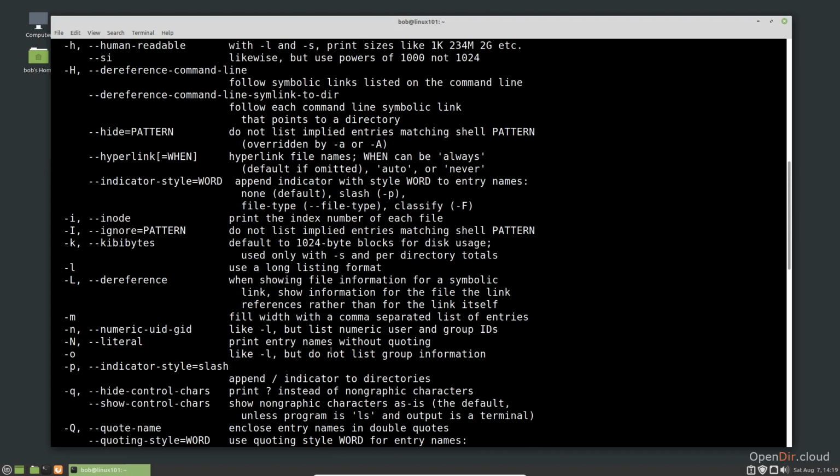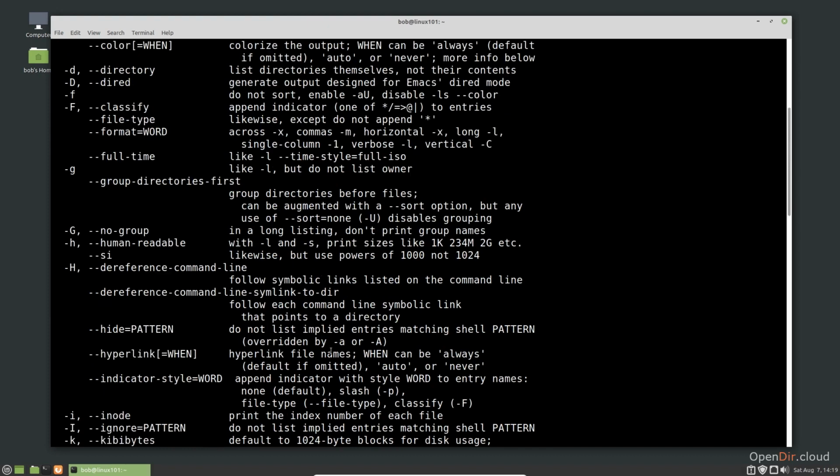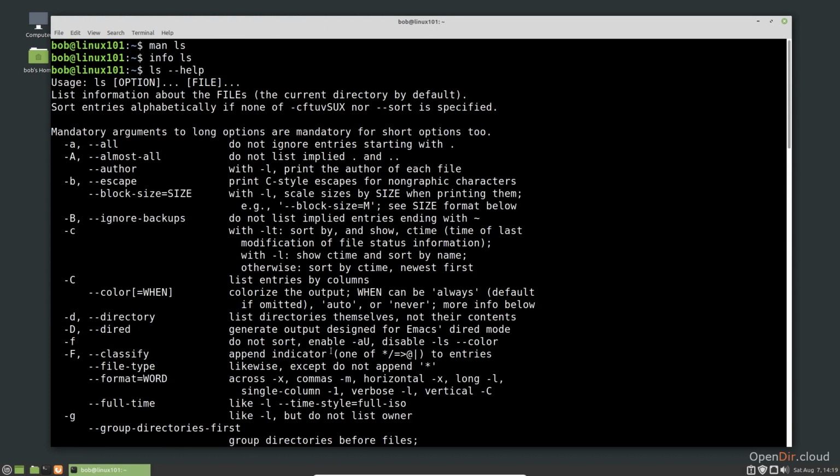You will find that you primarily use man pages for learning how to use a command and the --help option for remembering a specific option's usage.